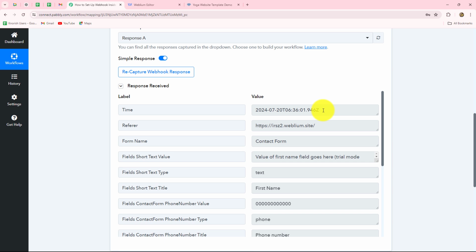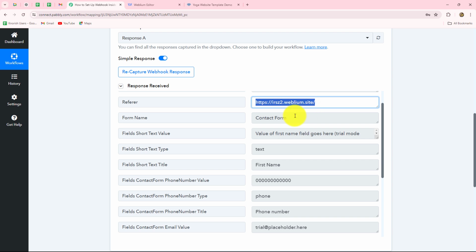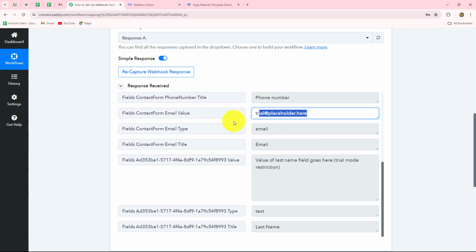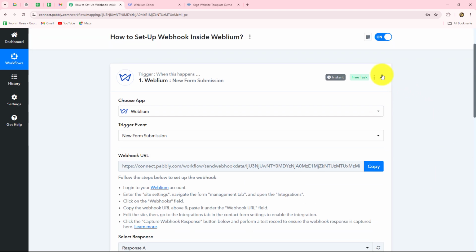But in your case, when you set up the connection and your account is not in the trial mode, then whenever the form is submitted on your website, the response will be captured with all the real details. In this response, we have received the time and the date at which the form was submitted. Here we have received the website URL. The name of the form is contact form. Here we have received the trial value for the first name, a trial phone number, a trial email address and all other details. So this means that our connection is absolutely successful.